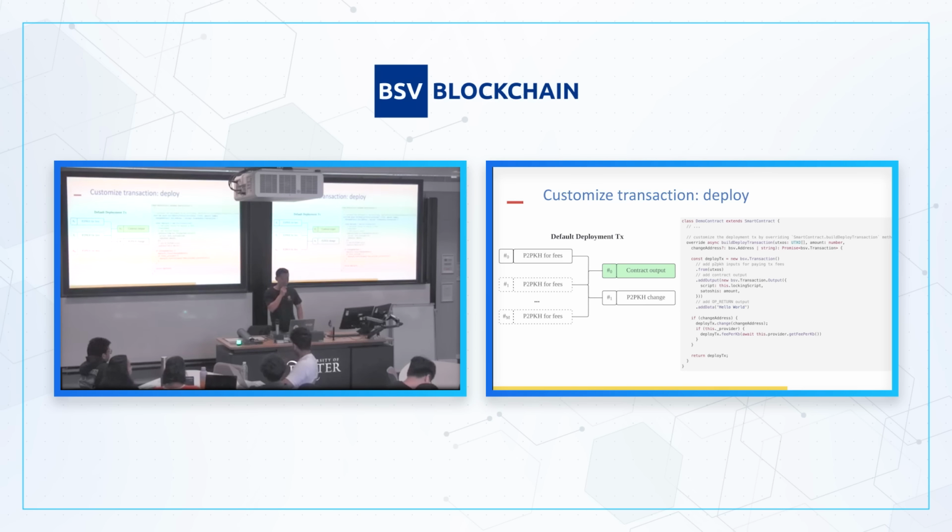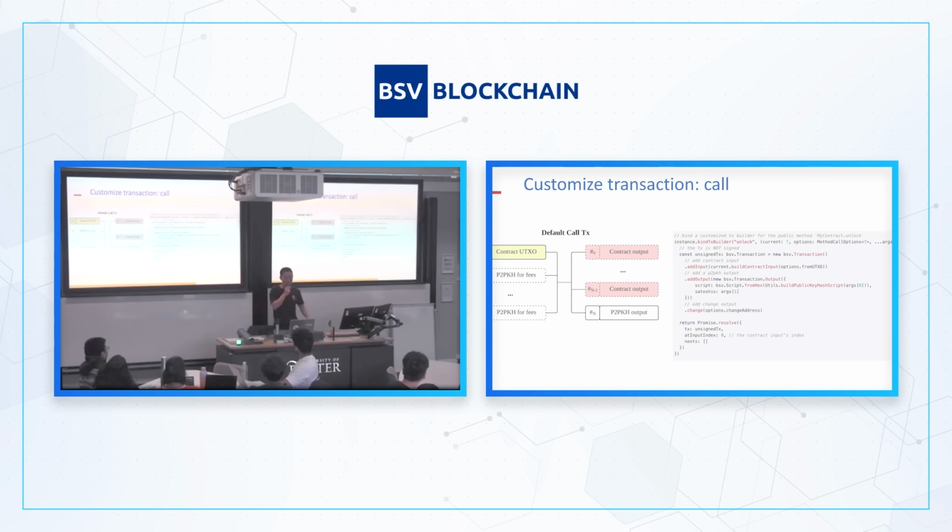Okay. So we just talked about how to customize a deploy transaction, right? Another way, of course, as you probably have guessed, is you can also customize a call transaction, okay? So the call transaction by default, that's what it looks like. So you have the first input, right? Spending from the contract UTXO, the UTXO output that contains the contract you are trying to call, okay?